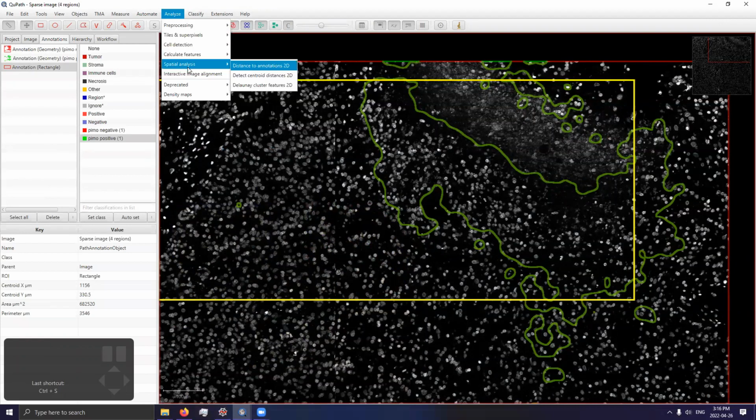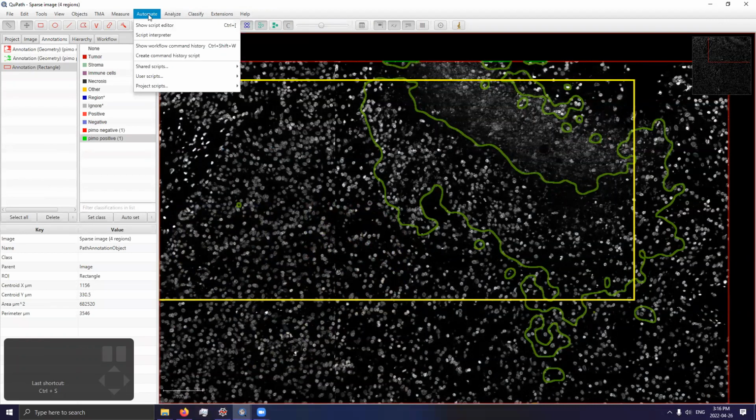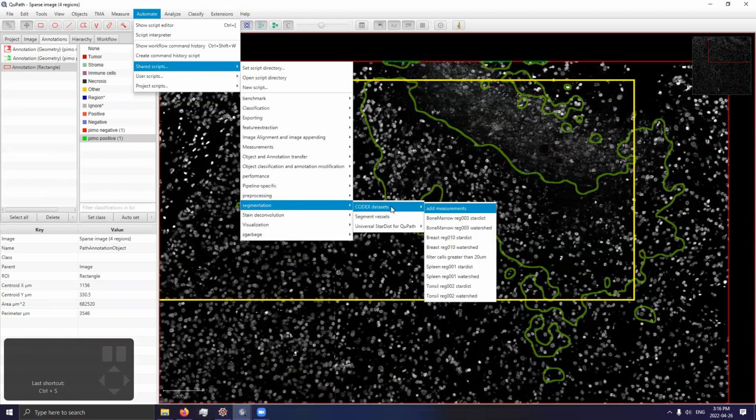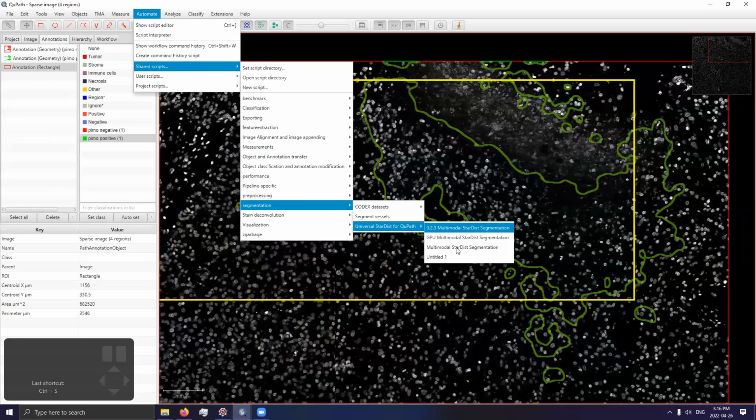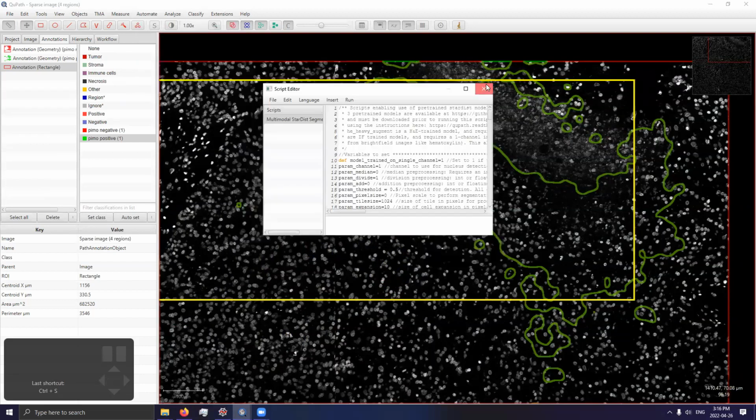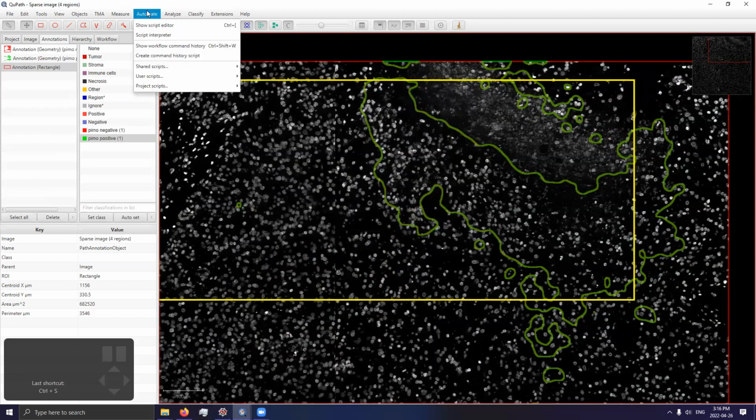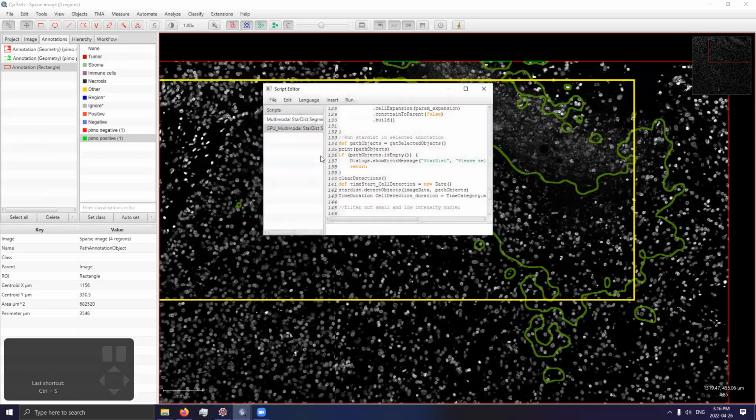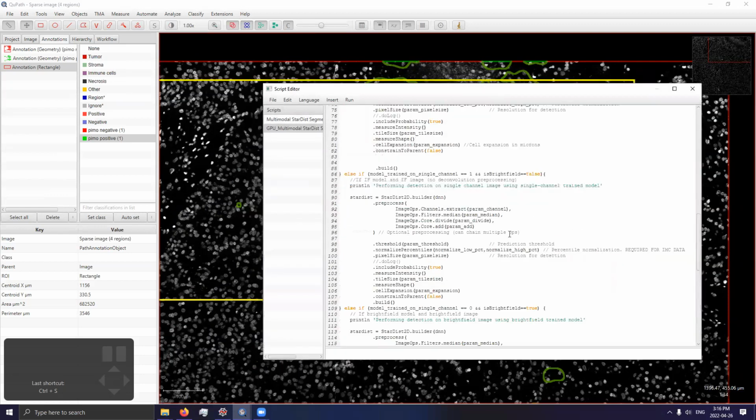So I have a copy of Stardust already downloaded, and I will quickly load up that script. Let's see. Multimodal Stardust. Actually, I'll use the GPU accelerated version just to speed things up very slightly. So let's take a look at some of the parameters we might need to change.